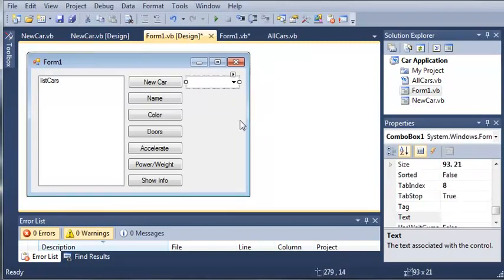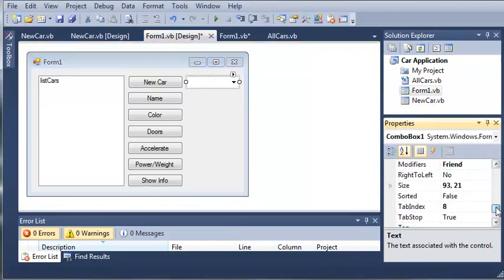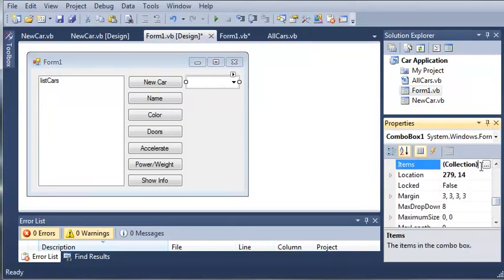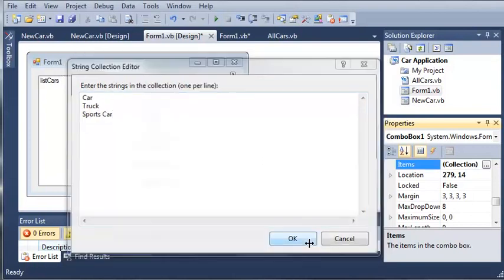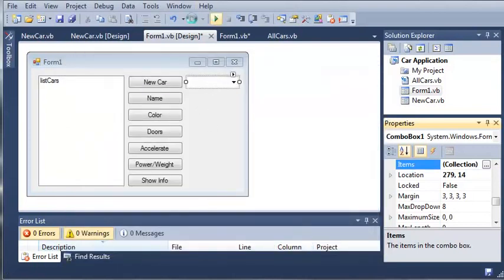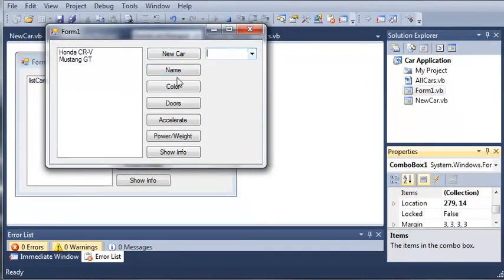So here's our combo box, and we want to go to the collections in the property, or the items. So we'll add car, truck, and sports car. And so now if we click OK, the user has the option to choose either a car, truck, or sports car when they create a new car. So just like that.